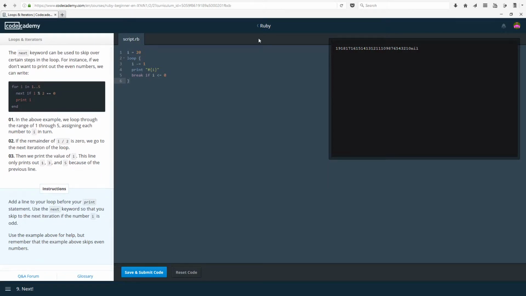So instructions: add a line to your loop before your print statement. Use the next keyword so that you skip to the next iteration if the number i is odd. So, next if i modulo 2 equals 1. And we don't have a colon there. I really want to put a colon there because I'm used to that, but it doesn't matter.